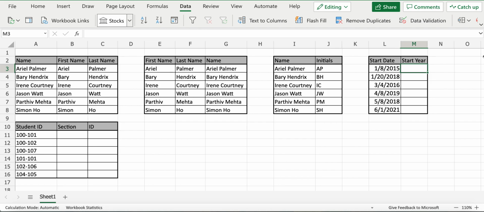You can do similarly for the numbers. So here I have a full date. Now I would like to only extract the year. So what I'll do is type in 2015, click on this cell, and then click on Flash Fill. All of the years are now extracted to this column.